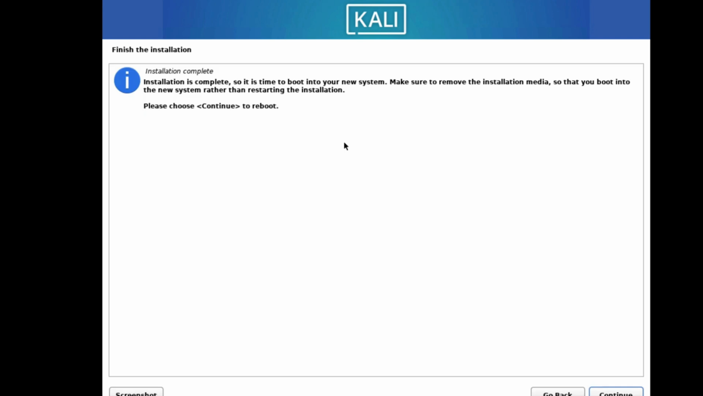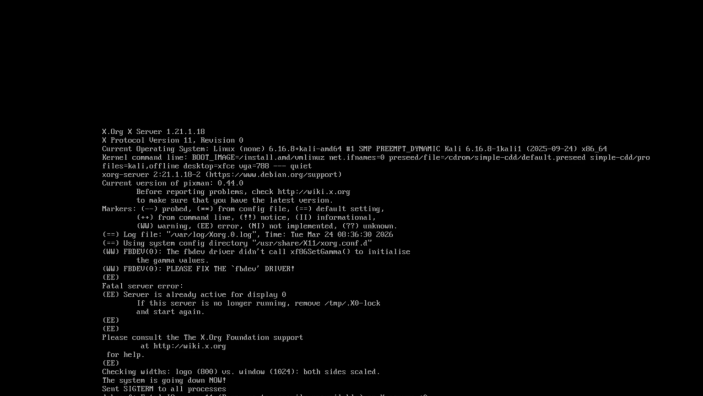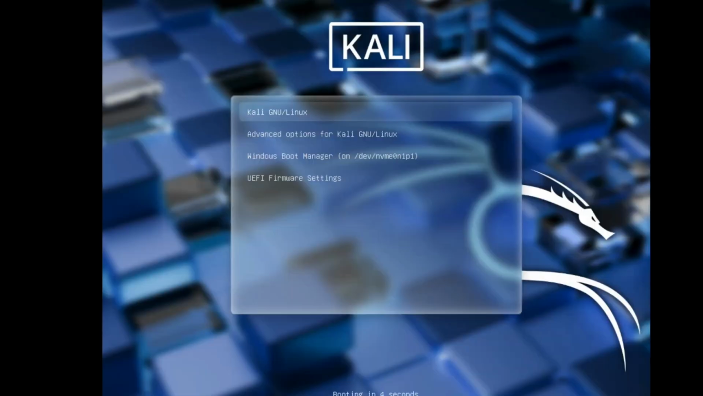When the final installation complete screen populates, pull your installation USB flash drive out of the physical port and click Continue. Your machine will execute a fresh hardware reboot. As your PC power cycles, watch your monitor closely. You will be greeted by the brand new graphical text interface of the GRUB menu. This is your permanent dual boot interface.